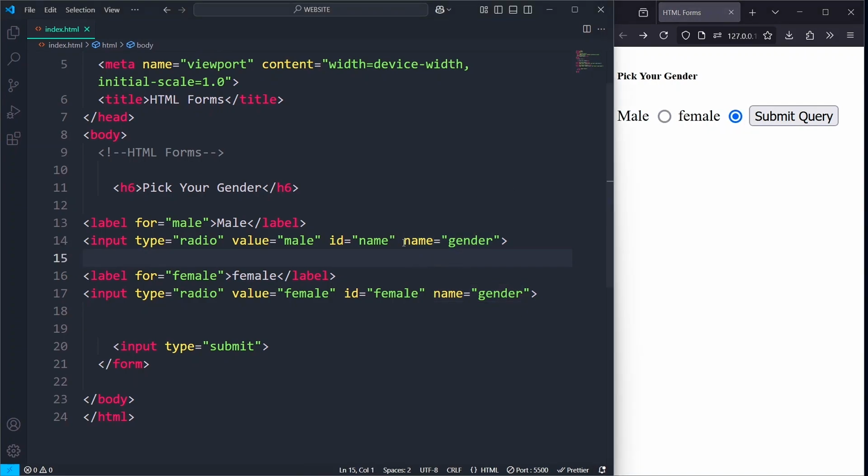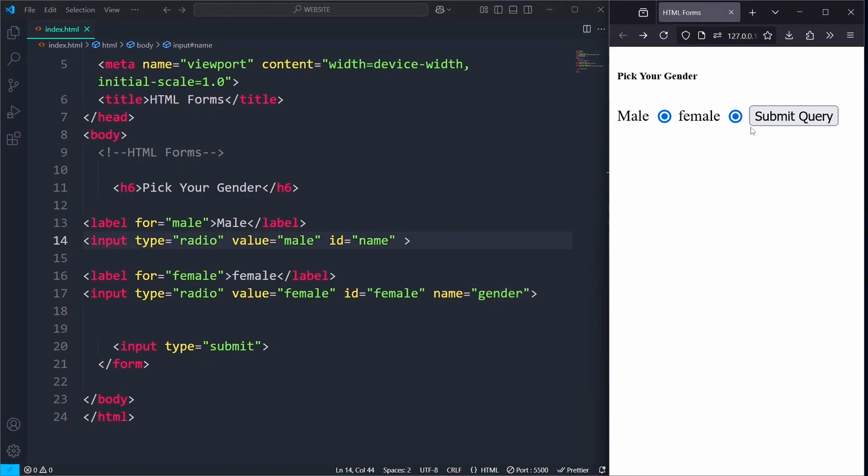This is because of the name gender here. So if I was to remove this and save, you'll see that I'm now able to select them both. So please make sure that they have the same name here, so our user can select either male or female.